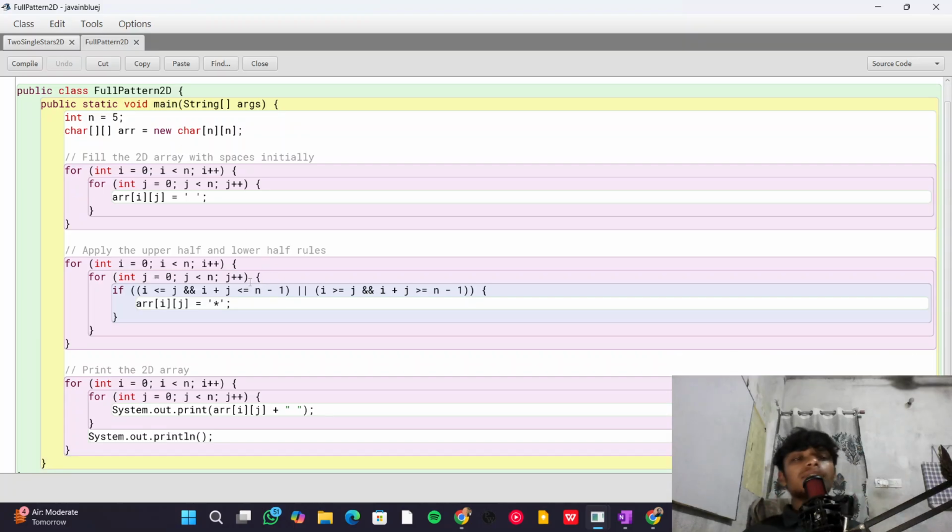So first I have made a loop which starts from i and goes till n, right? This is for the rows. This works for each row: first row, second row, third row, fifth row. So this loop works for each row, right? And next, this loop is for columns.